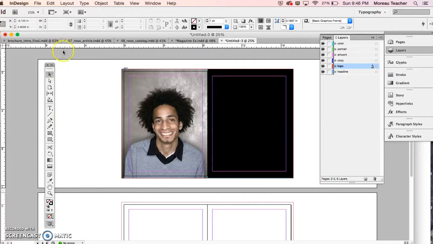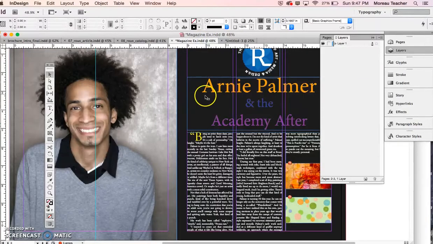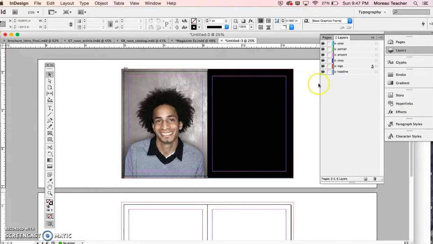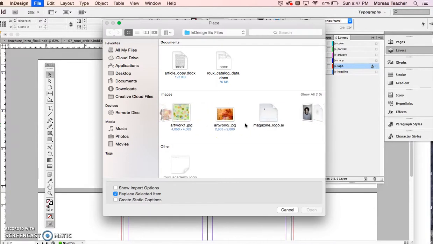Another way you can place an image file or text file is just hitting Command D or File, Place. You don't have to have a frame to denote that size, but you will figure out the size after. So we can practice that with the logo. In the layout, we have the logo that goes with this article up here in the top. You can do that by selecting that layer and just hitting Command D and grabbing the AI file. That's where the logo is.